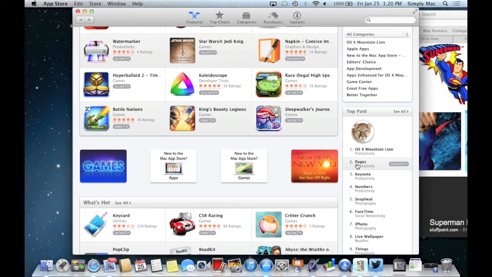So this is just a basic intro to Pages. If you've never seen it or used it, or if you're looking for an alternative to Word, give it a shot. It's cheap, it's easy, and later on we'll probably dig into some more of the advanced tools and some more of the other stuff you can do with Pages. So give it a shot.